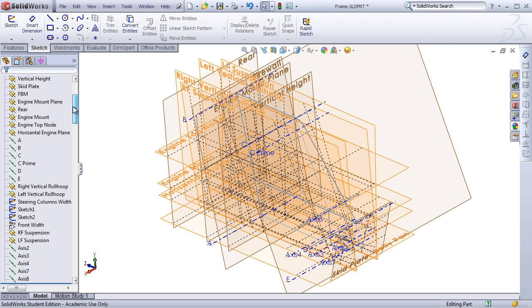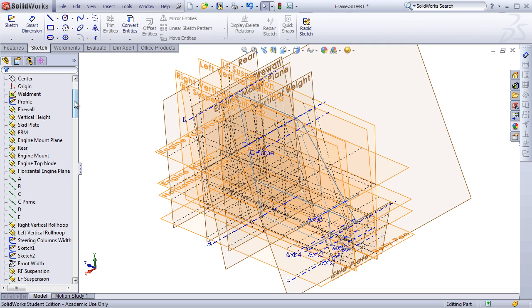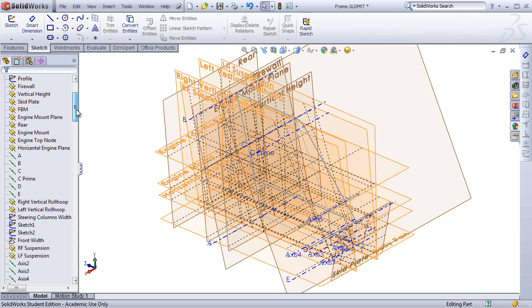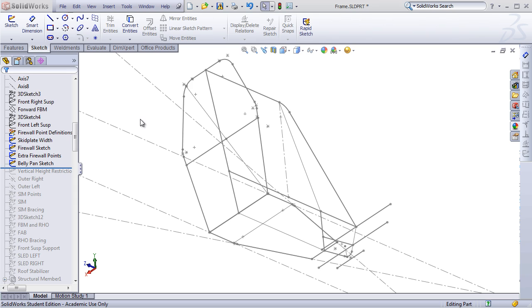This process can obviously get a little complicated, and I'm showing everything here so you can see what it's like, but feel free to hide some of these when you're not using them. Also notice that over on the left-hand pane, I've actually renamed a lot of these planes and axes to the names of what part of the frame or vehicle they belong to. This is going to help a lot later when I'm trying to model the actual frame tubes.